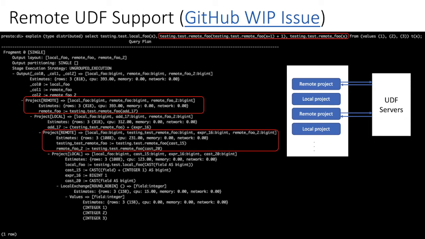So basically, we would extract the columns needed to compute this function and send them to a remote UDF server tier. Once that computation is done, the result will be sent back, and then we can proceed to the next operator stage. So this is what is going on right now.